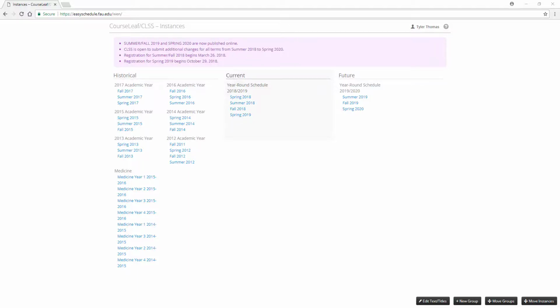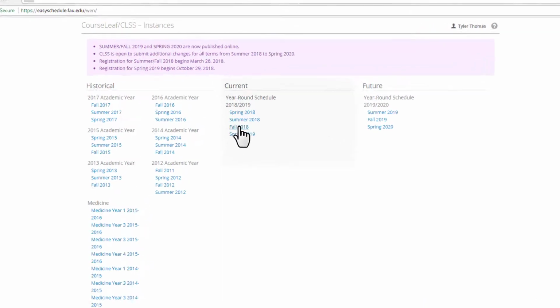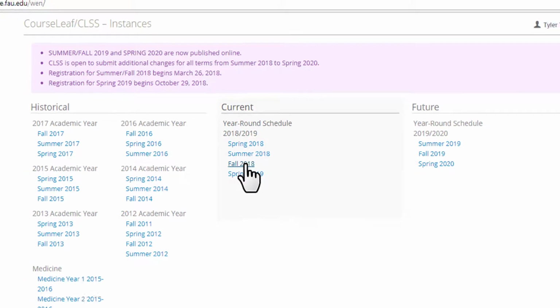This is going to be a tutorial on how to change the waitlist cap on a class through CourseLeaf Section Scheduler, CLSS. Begin by going to the CLSS landing page and clicking on the term in which you want to work, for example, Fall 2018.